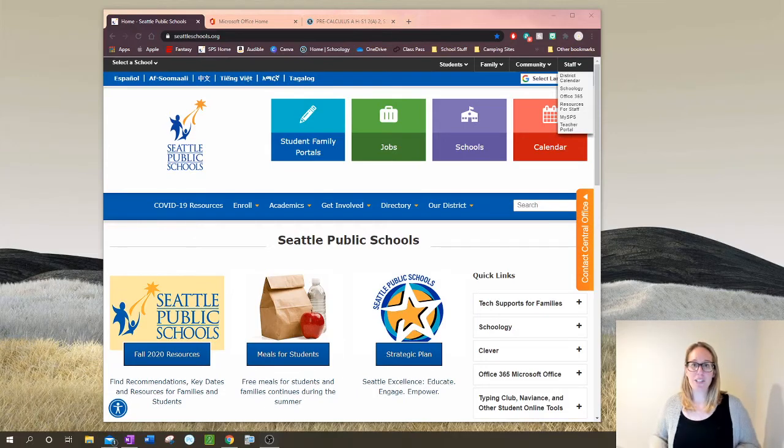Okay, so the first thing you need to do obviously is to make sure that you have OneNote on your computer. It does come in any standard Microsoft Office suite. So if you have Microsoft Office on your computer, chances are you already have OneNote. If you don't have Microsoft installed on your computer, then you can get it for free through the district.